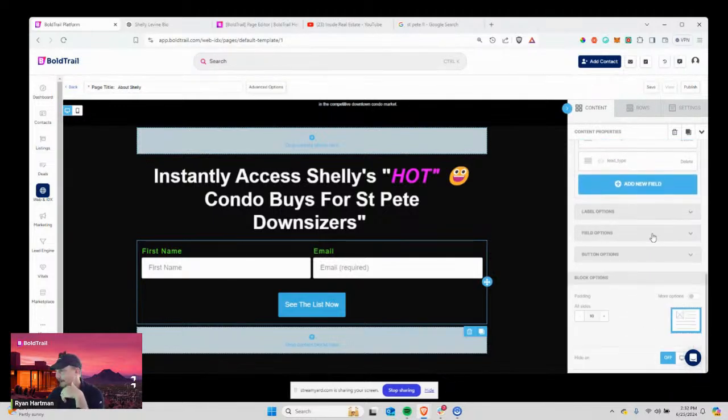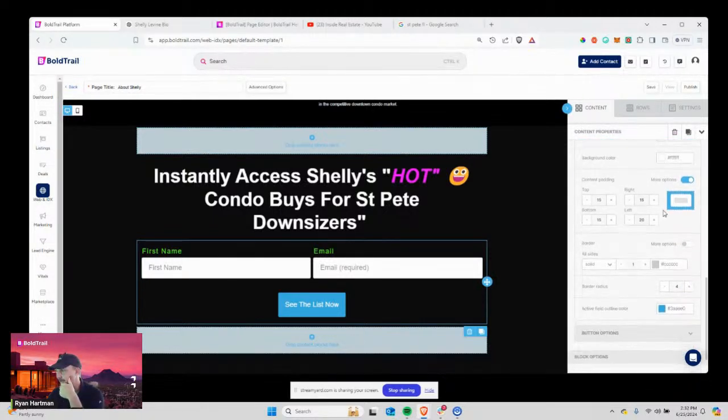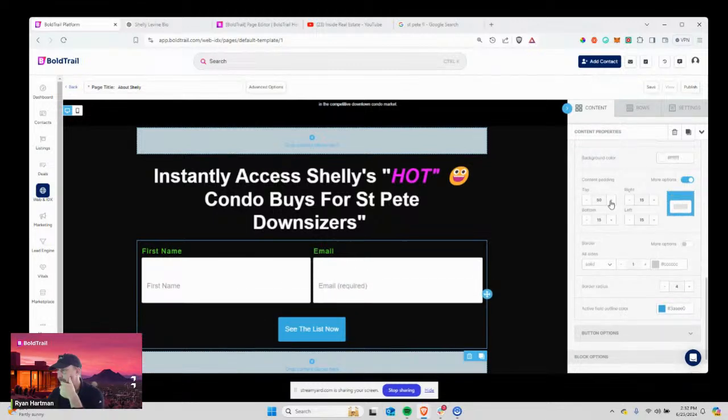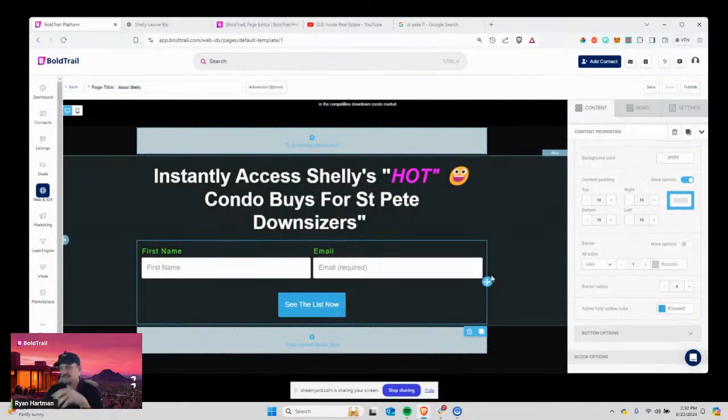I'm going to collapse that option. Field options: my text color, my background color. I can make my boxes bigger. This is all good. Maybe I'm more of a form geek than you guys are, but this stuff really matters for conversions. So you want your form to feel welcoming, not too small, so they don't have to put their fingers in awkwardly on the phone. Just think about when you fill out forms on a phone, right? You want to make sure it's nice and feels like you've got space to put your thumb in there.